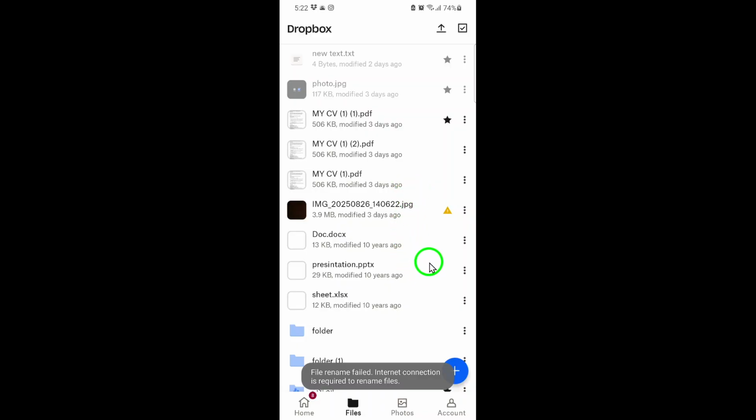Your PowerPoint file now has a fresh name, all done through the Dropbox mobile app without needing a computer. It's a simple step that helps keep your files tidy and easy to find wherever you go.